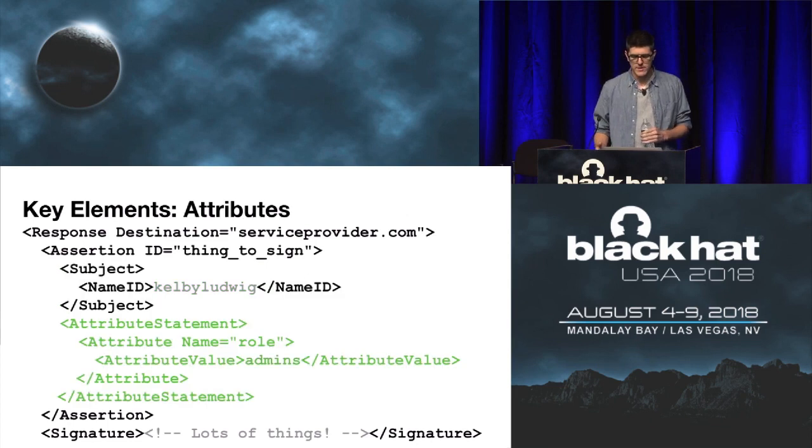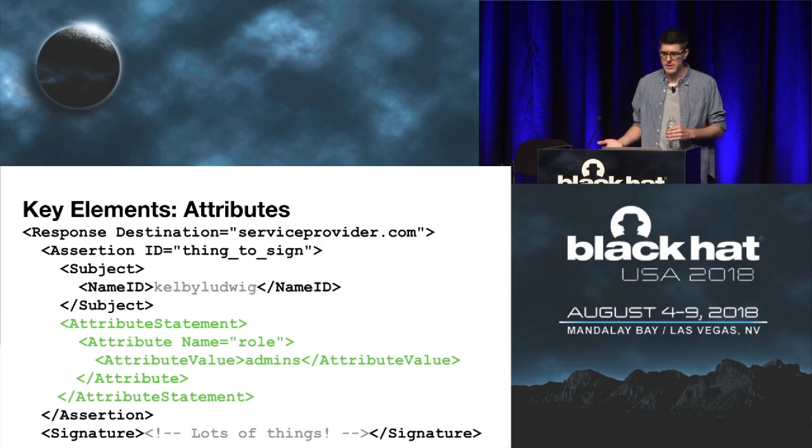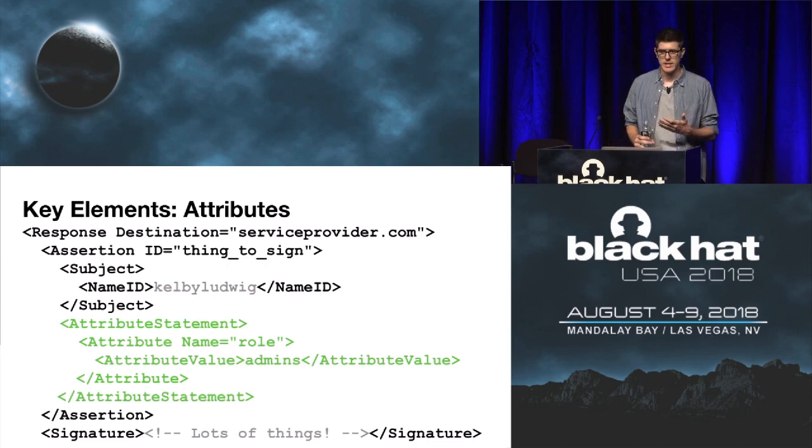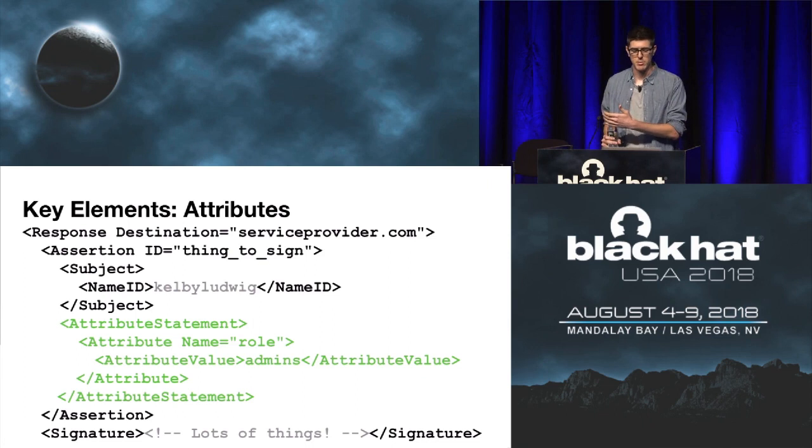So the next interesting set of elements are the attribute statements and attributes. An attribute statement is just a set of attributes, and attributes are just general properties of the user that the identity provider may want to convey to a service provider. For example, an identity provider may use a username for a name ID, but also wants to inform a service provider of the user's email for like notification purposes.